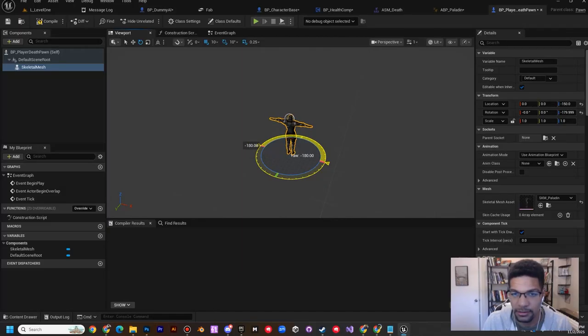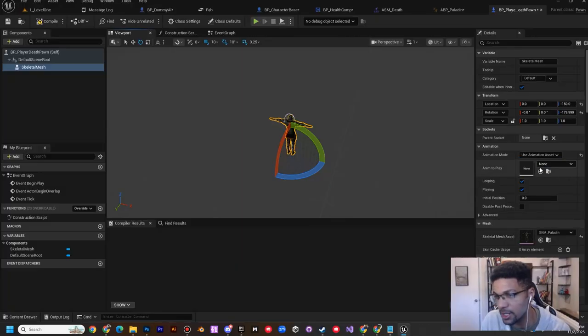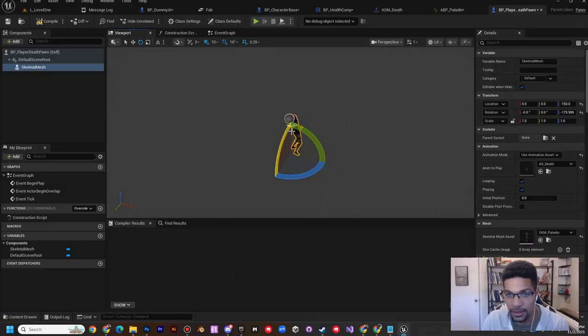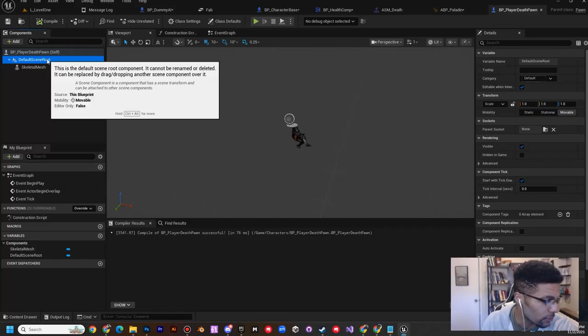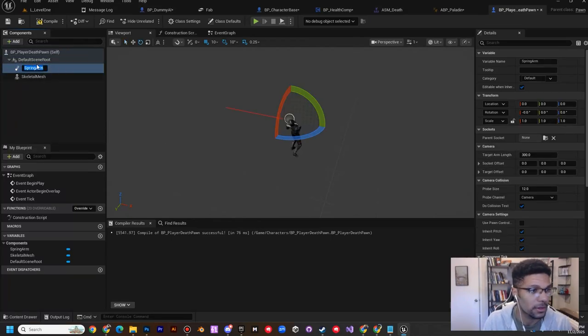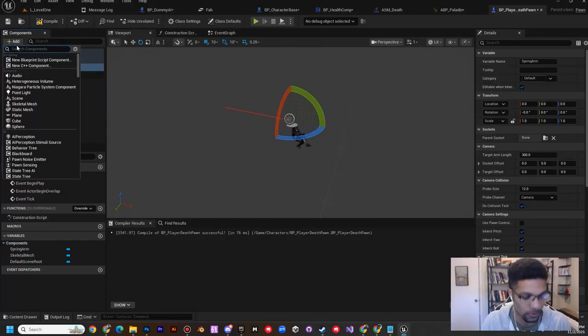And we'll see if that looks correct in a bit. Under the animation tab, I'm going to set it to use animation asset and then change the animation asset to our death animation. It's looking good so far. And uncheck looping. Then we're going to select the default scene root, add a spring arm component, and a camera component as well.